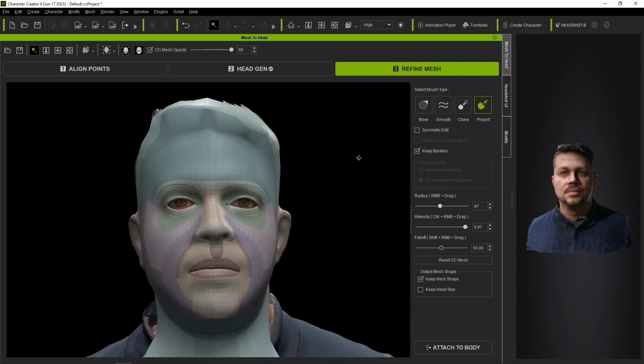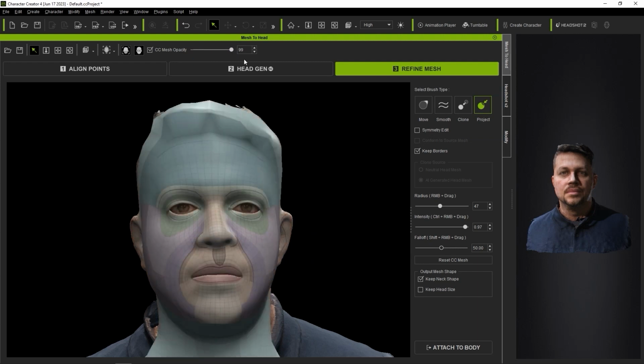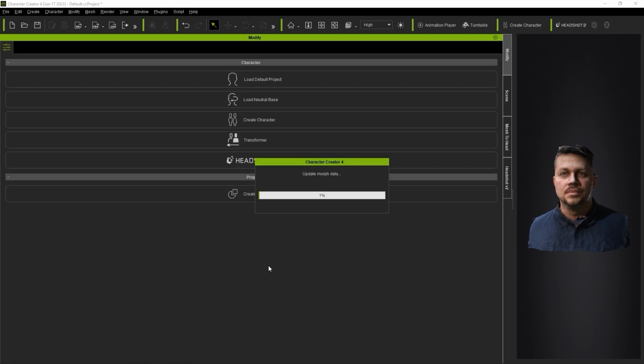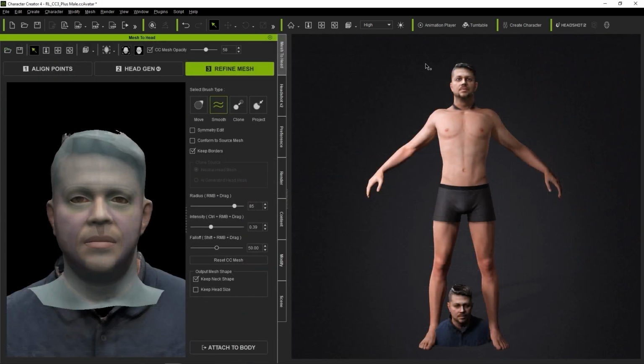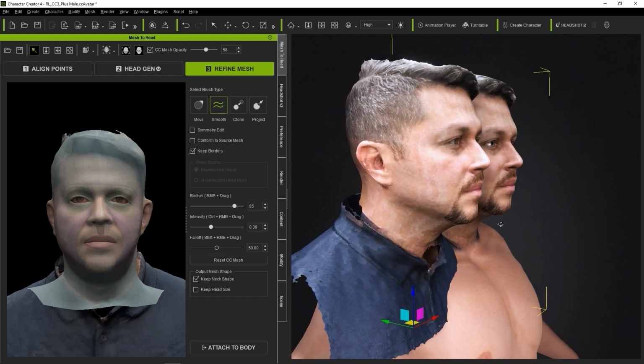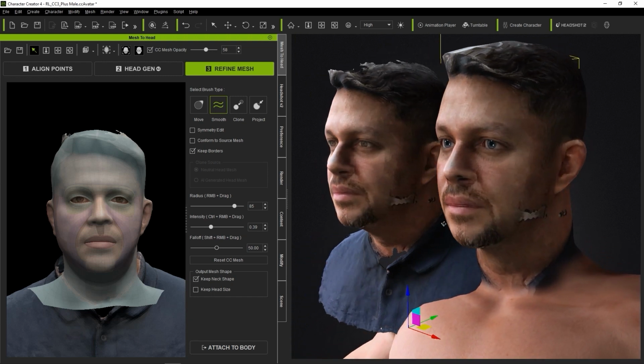Once you're satisfied with the CC mesh shape, click on Attach to Body and select a body type. Since I want to retain the full original texture, I'll choose No Texture Mask and be sure to bake my diffuse and normal textures from the source mesh using a 4K texture. Click Generate and you'll now have your complete CC3 Plus character all ready to be animated. The only thing is we can see that there are some significant texture issues that we need to adjust. We'll cover how to fix those issues in part 2 of this tutorial series, so stay tuned.